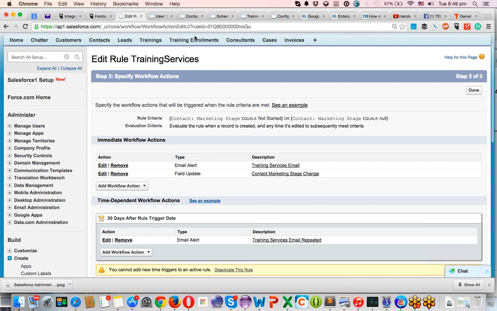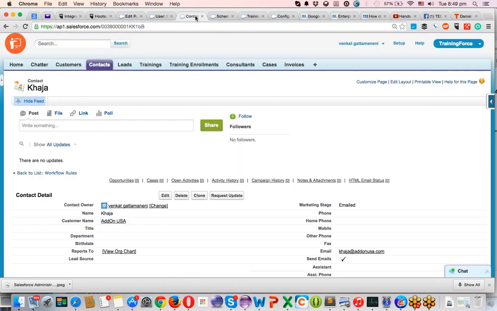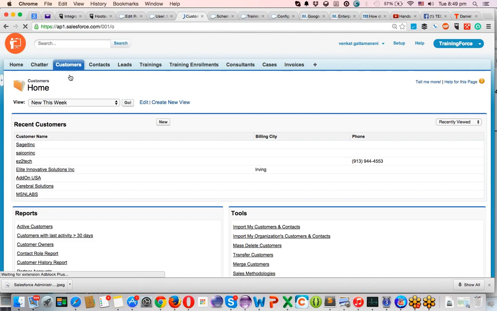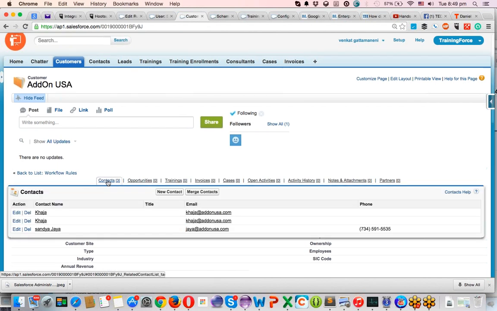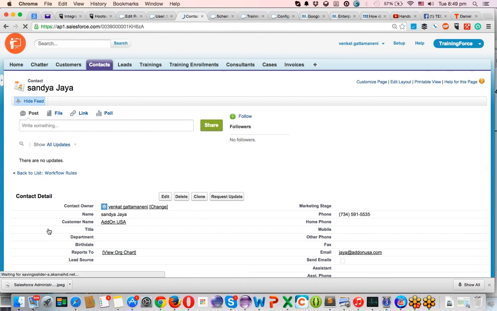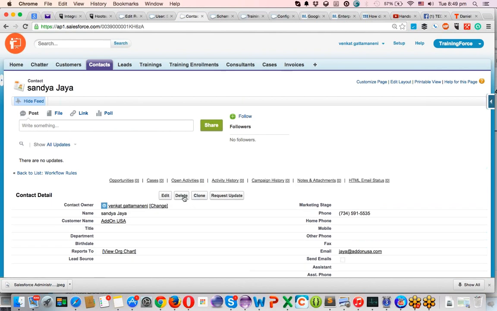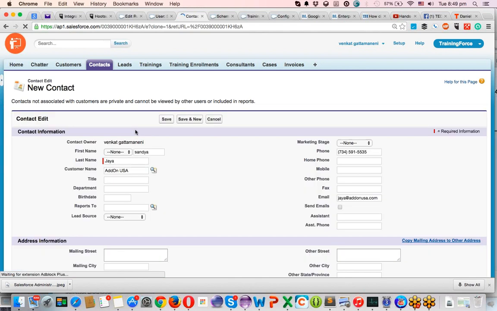Yeah. Now the workflow rule will work in the same way. Now let's do it for some other contact which is not at sent. Let's open the same add-on as USA. Go to the contacts. Click on clone.